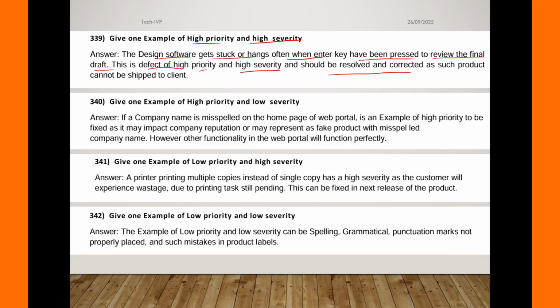Okay, the next question is, give one example of high priority and low severity. A logo is the best example. Suppose Apple is the name, and on that place Apple is typed incorrectly by the designer or the UI/UX engineer. It will directly impact the business image and representation. So this one is high priority and low severity, because it's not a functional behavior.